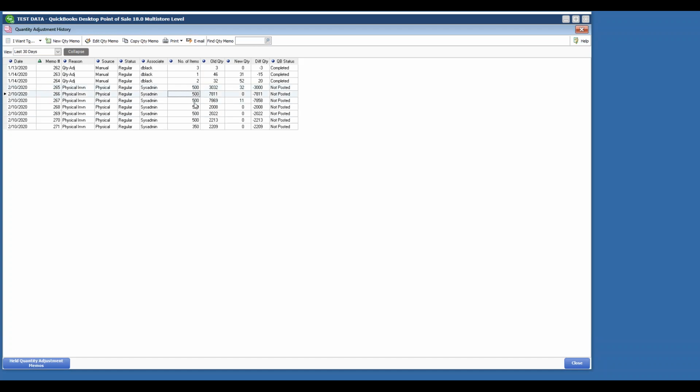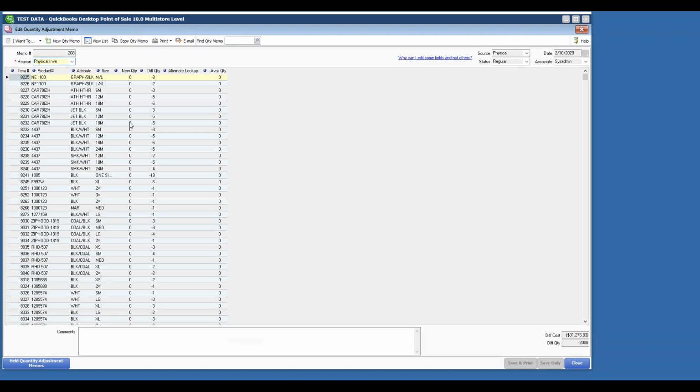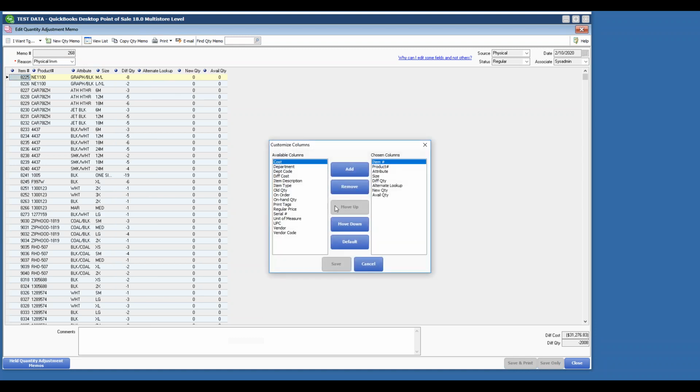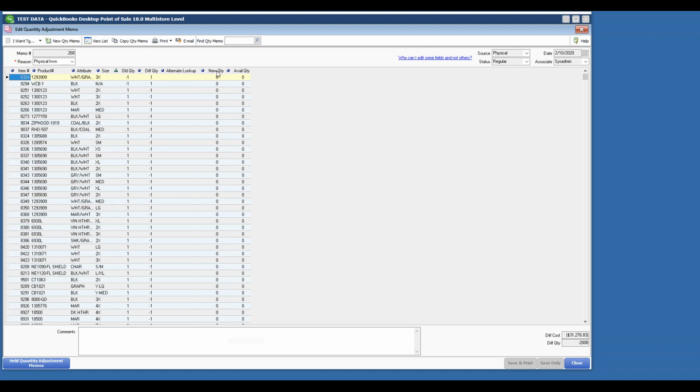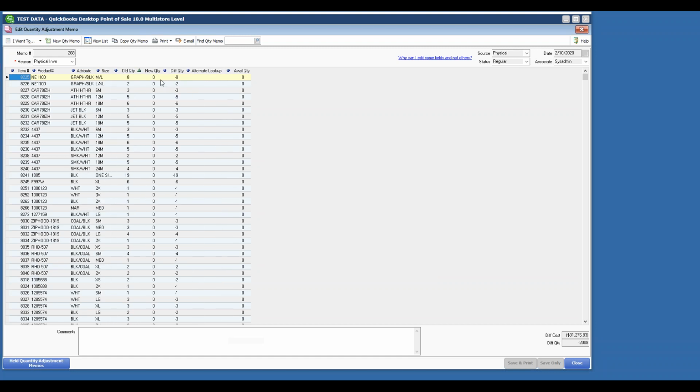Once you complete the inventory, it's going to generate these physical inventory memos. And if you drill down into them, it'll show you what the difference quantity was and what the new quantity is. So let's see if we can add old quantity on there as well, just so we can show you old, new, and then our difference. So here's the old quantity, here's the new quantity, and here's the difference. That's kind of what those adjustment memos will look like.